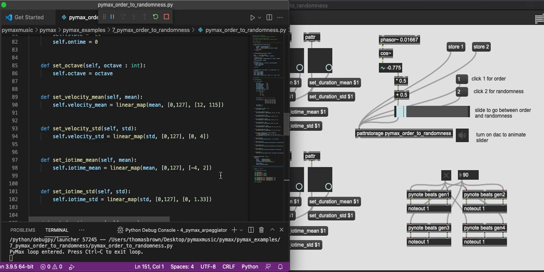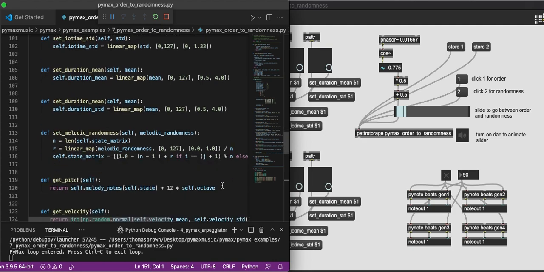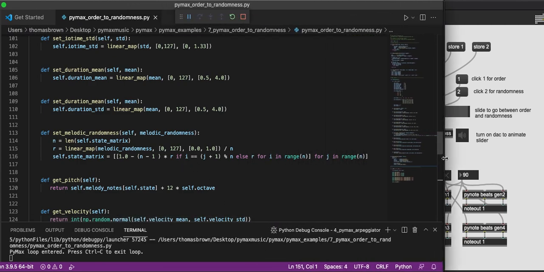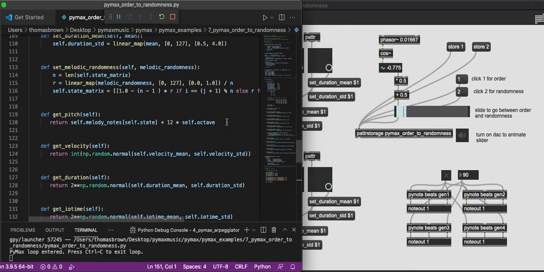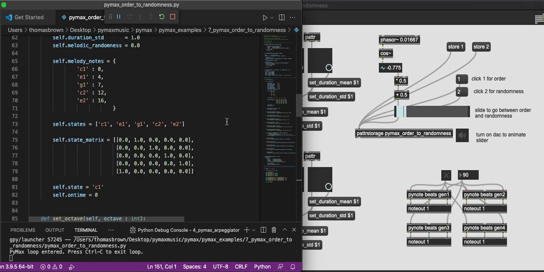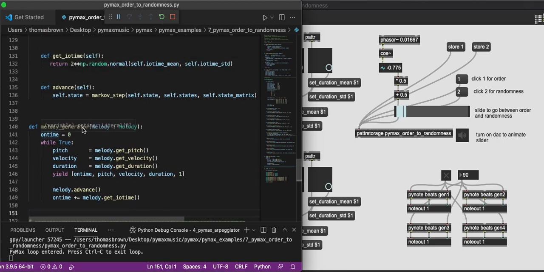Here are functions to set various stochastic parameters, like in the previous example, the stochastic texture example. Here's my set melodic randomness function, which adds a perturbance to different entries in the state matrix. So you can check that out and see how to do that. So a bunch of stuff that we can set in our melody object, and then the melody generator is really straightforward.